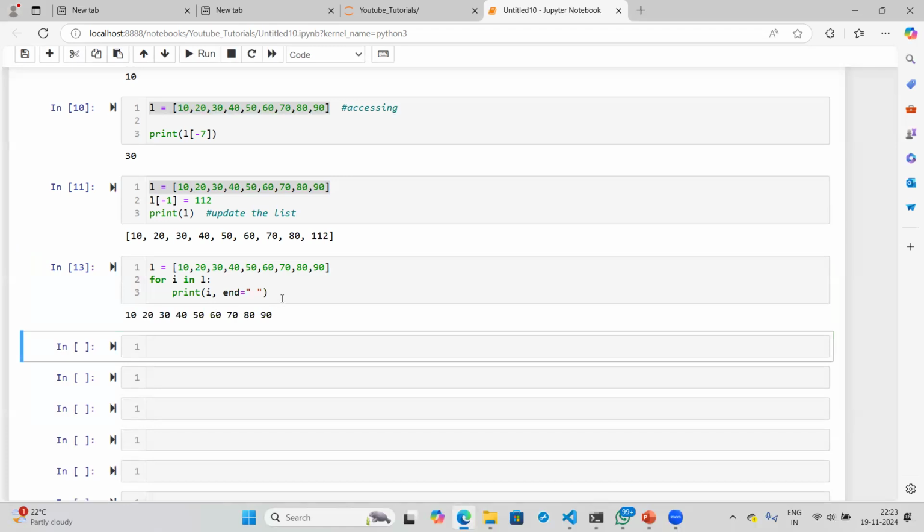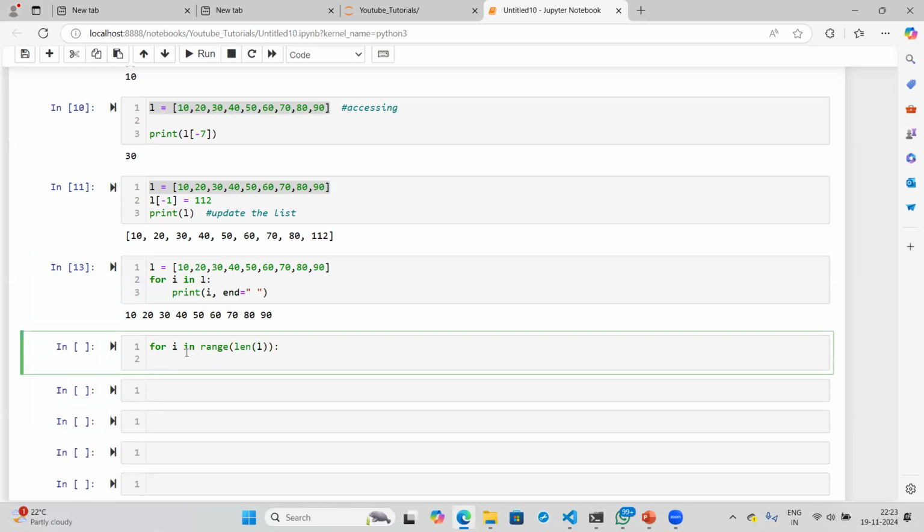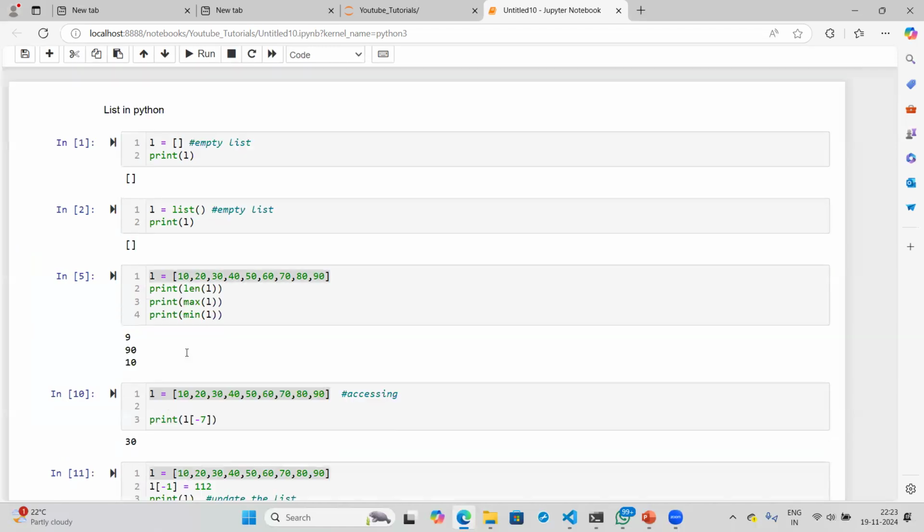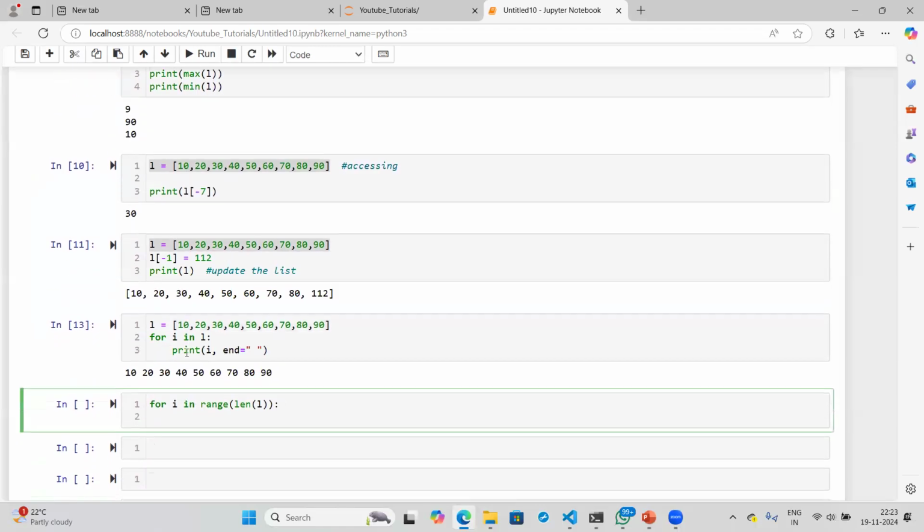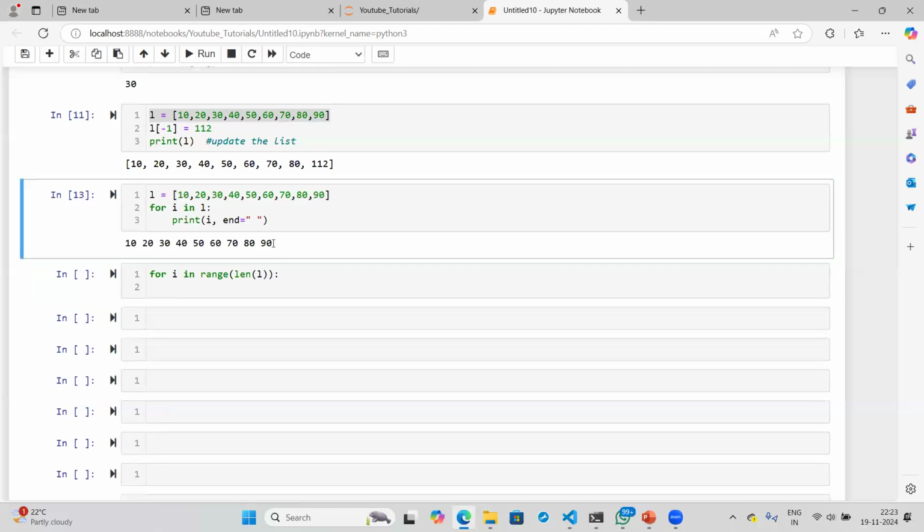There is one more way you can follow. For I in range, let's take the length of that particular list. So here I will mention the length of the list I wanted, which is called L here. What is the length actually? We have seen the length is 9. Length: 3, 6, 9. Okay, length is 9, so nine times.